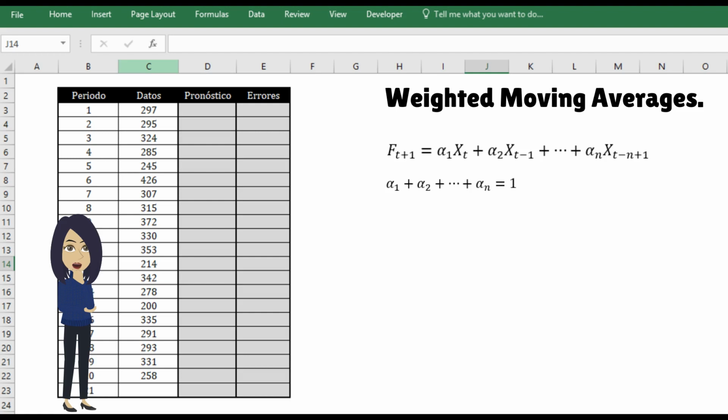Suppose the forecast depends on the previous 3 data values. And we will assign a weight of 50% to the most recent observed value, a weight of 40% to the value that occurred 2 periods before, and a weight of 10% to the value that occurred 3 periods ago. I will place these values in cells G3, G4, and G5.